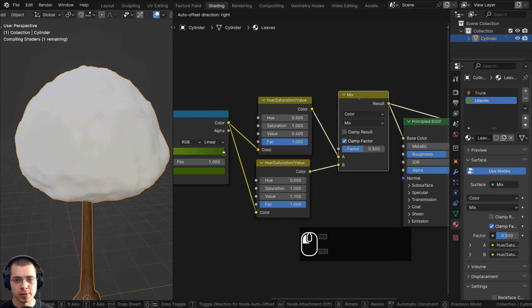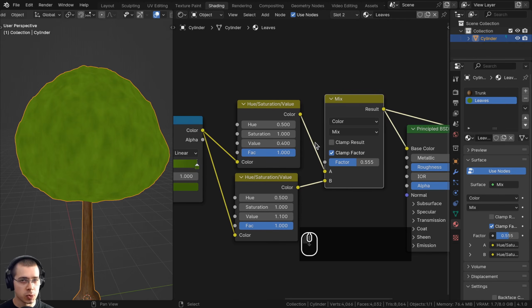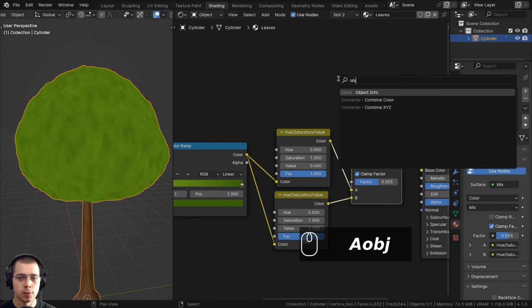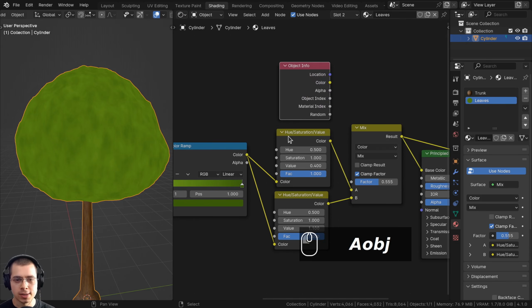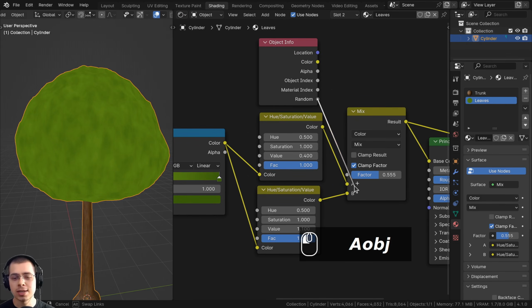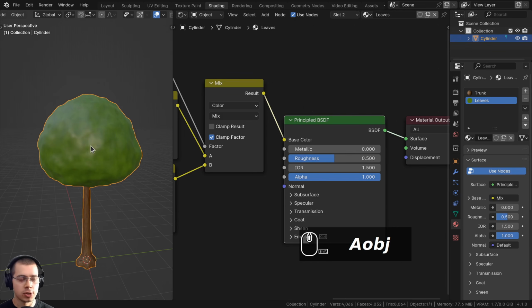Now if I Control Shift and select the mix here, this mix is going to blend between using the lighter one or the darker one. But I want each tree to be a randomly different color. So I'll go to the add menu and search for the object info node, and let's stick this here over the hue saturation value, and the random can go into the factor. So now I can Control Shift and select the principled shader to preview it.